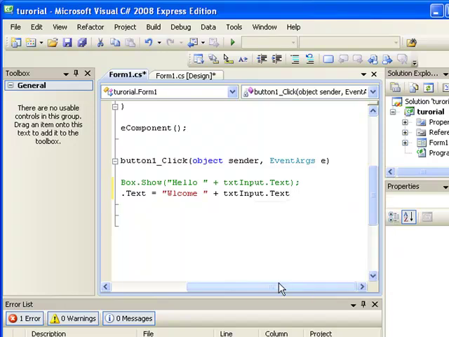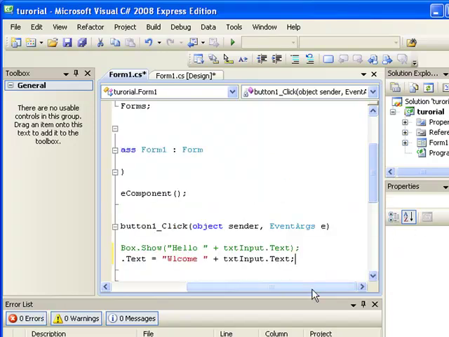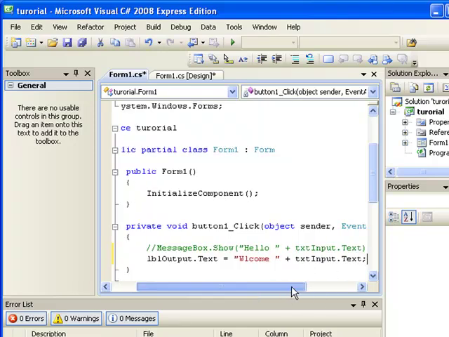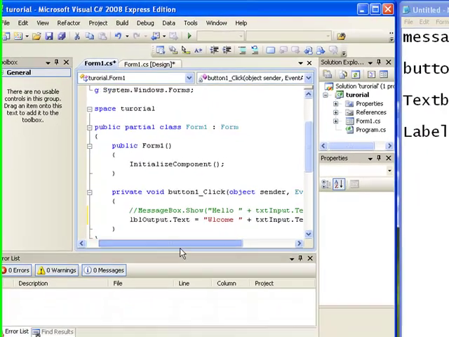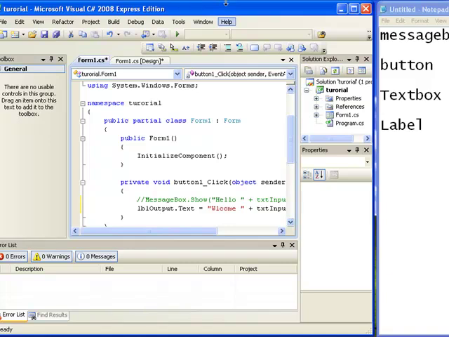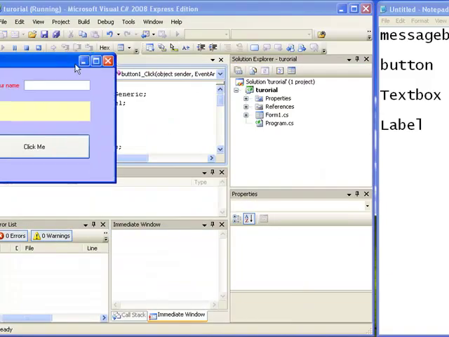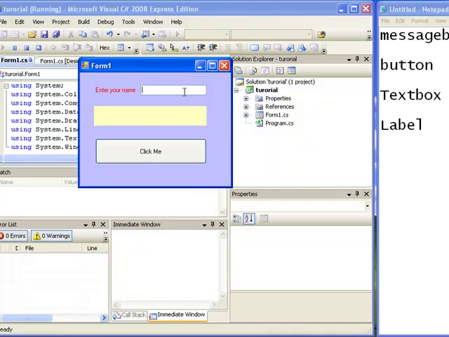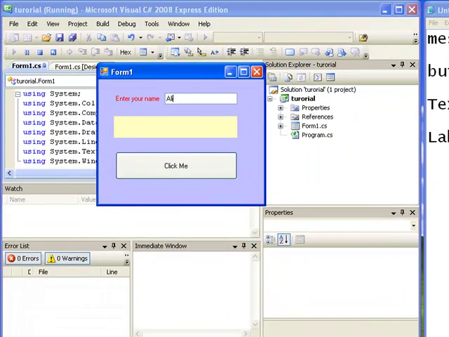That means whatever text you enter, it will be added to welcome and appear in the label. Let us check it. Run. Say Ali. Click. See, welcome Ali here.